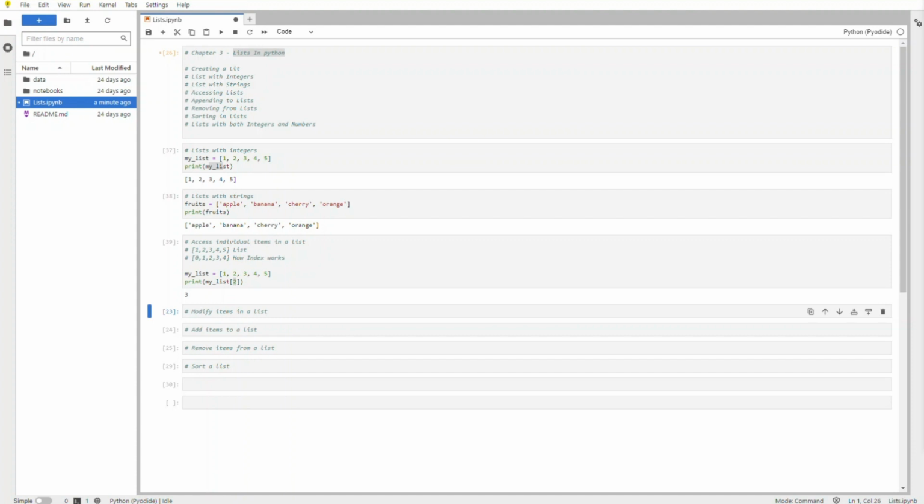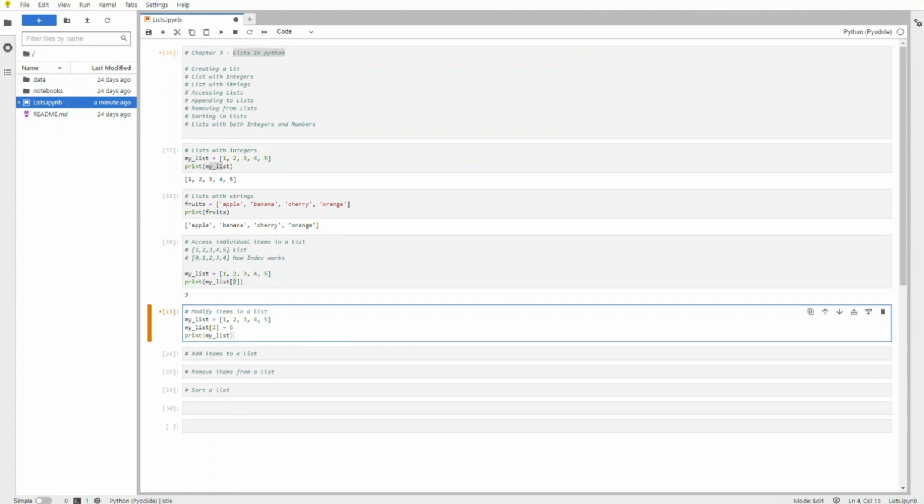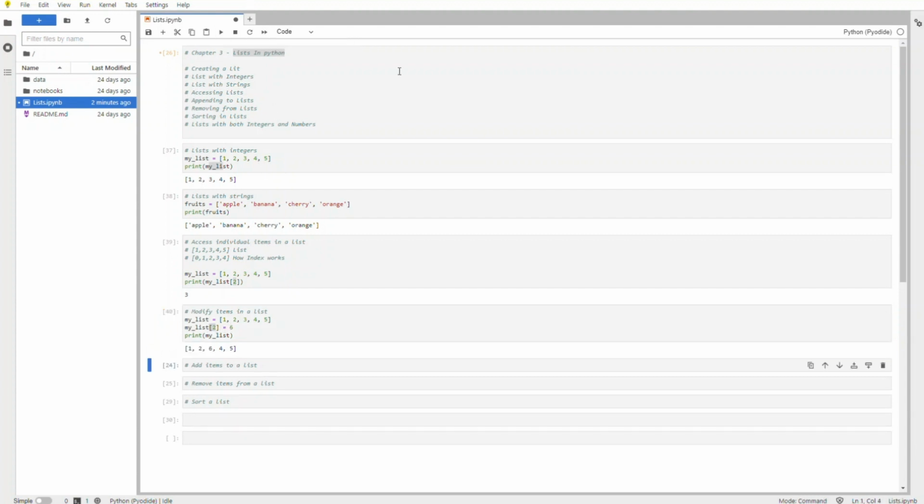You can also modify items in a list by their index as well if you would like to make any changes. Let's look at an example for that scenario. In this example, we modify the third item in the MyList list, which has an index of 2. We set its value to 6. We then print the list, which now contains the numbers 1, 2, 6, 4, and 5. This means that the value 3 has been replaced by 6.